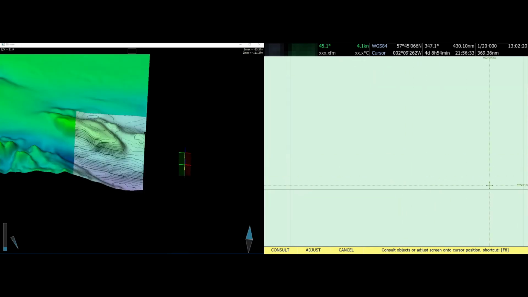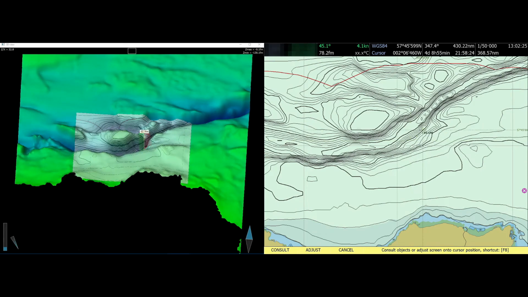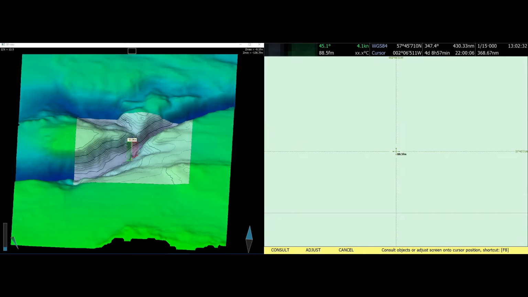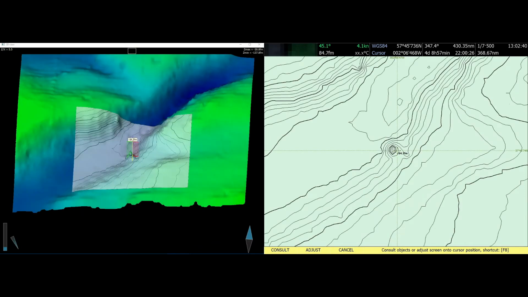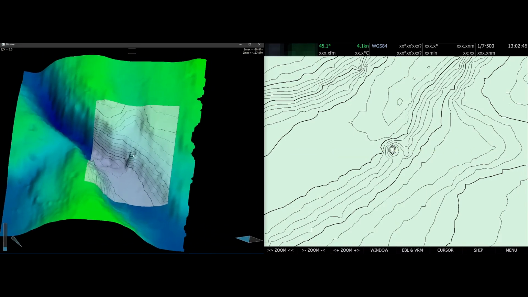We'll just give you a quick look at a wreck that is probably about here somewhere. Yeah, here we are. It's not on the navigation charts from the Admiralty or from CMAP. There we are. It stands out.